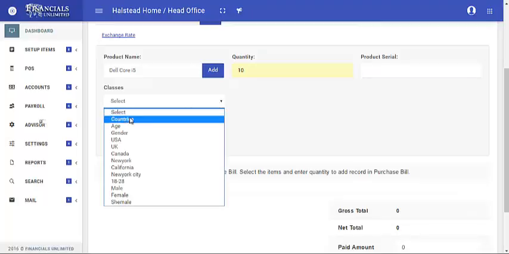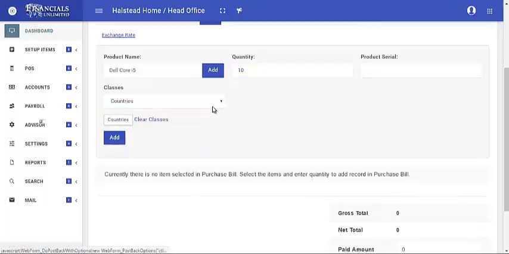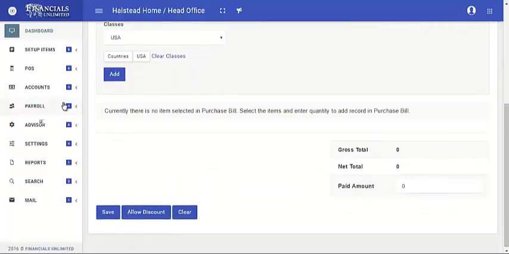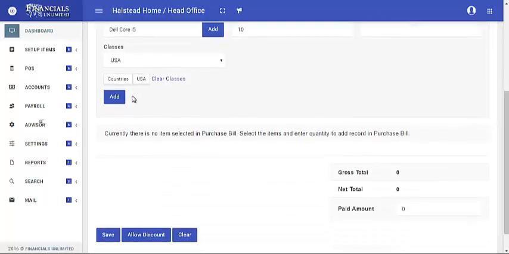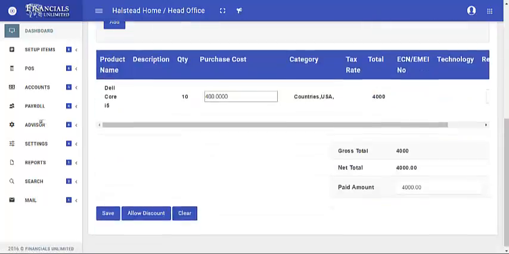Okay, I'm going to associate classes. I want to associate countries, and in country I want to associate USA. Okay, now I'm going to add this. How many quantity I have put? Okay, I'm going to add this. Now see, when I have added, purchase cost automatically appeared, and we can change this.